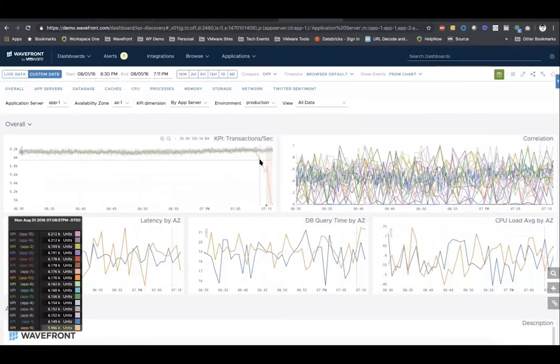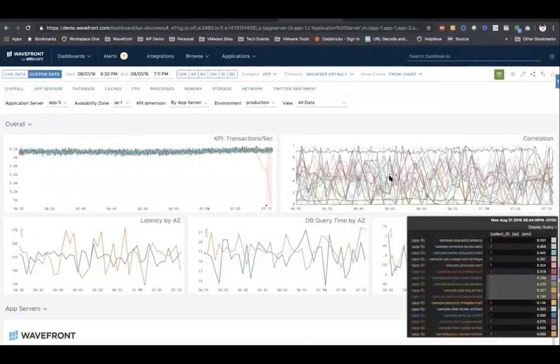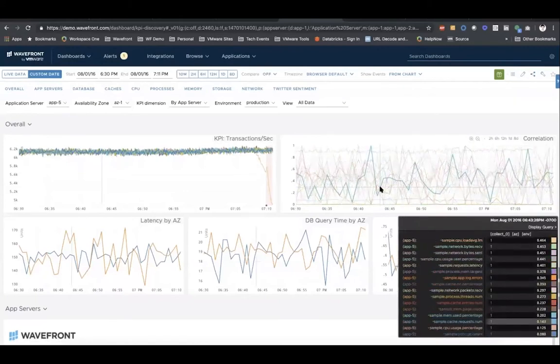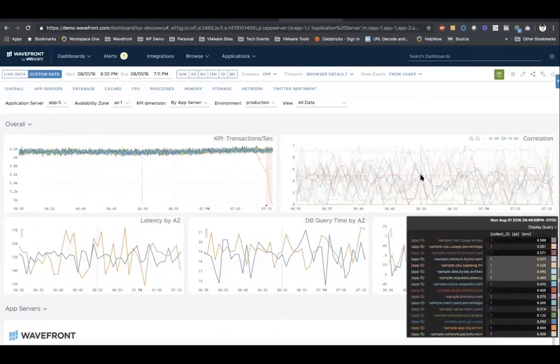We want to investigate more and know what is behind this transaction drop on this particular server. We are now going to move our focus to application server number 5. On the right side are all the metrics that we are collecting from app server number 5, which had a problem. Obviously there are hundreds of metrics, and the data itself is pretty noisy if you overlay all of them on the same chart, because they range from CPUs to network to memory, anything that you're collecting.